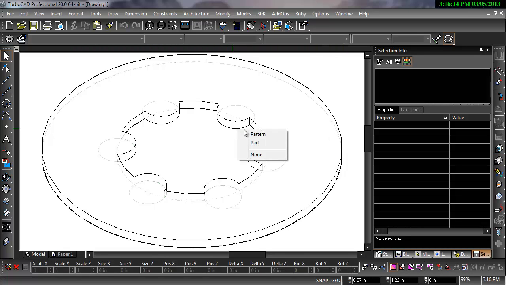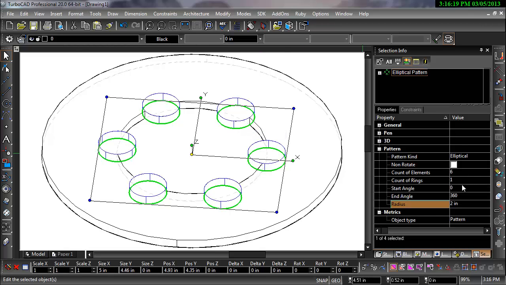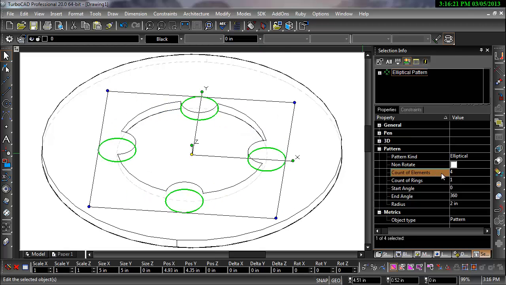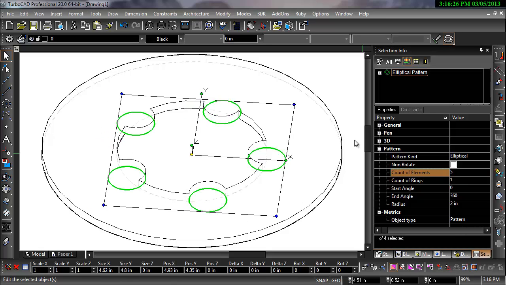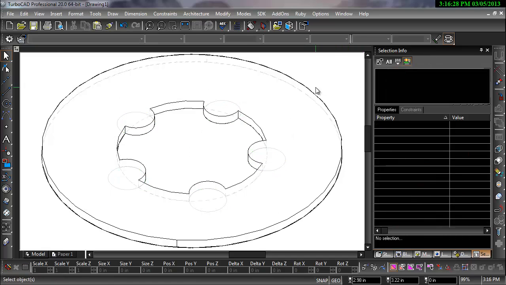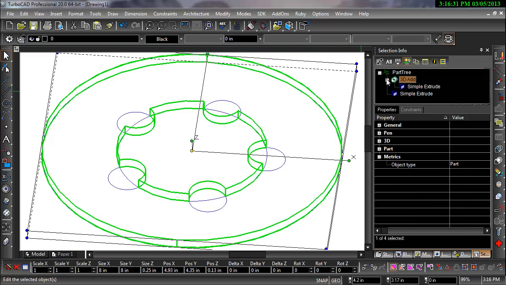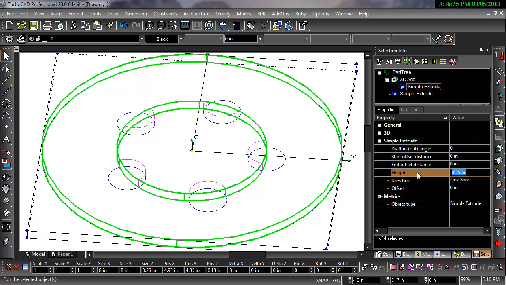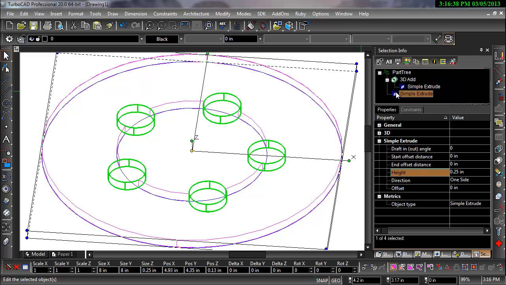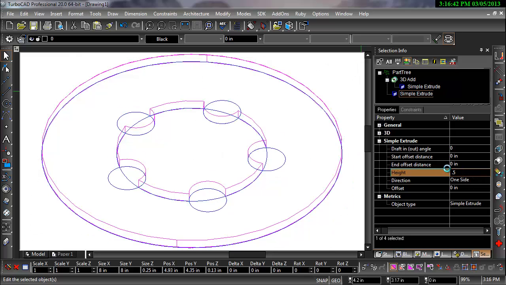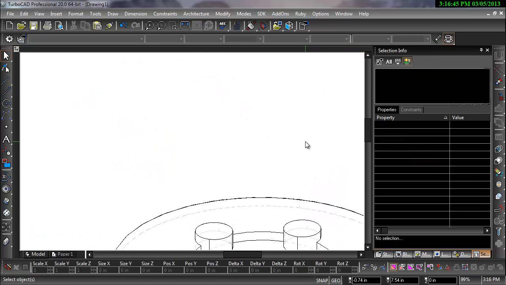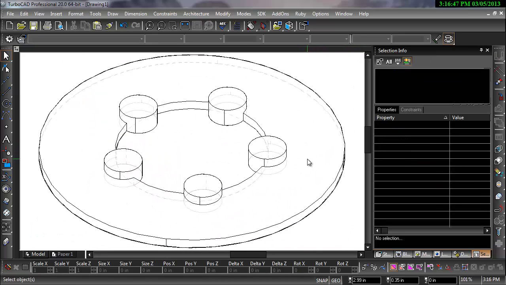Now I can still go into the part tree, the pattern, and change the pattern. Let's say I wanted to only have 4 or 5. Then I'll go ahead and select the part, and I want to change one of the simple extrudes. I'm going to change this to be 0.5. So that's a little bit of a different part there.